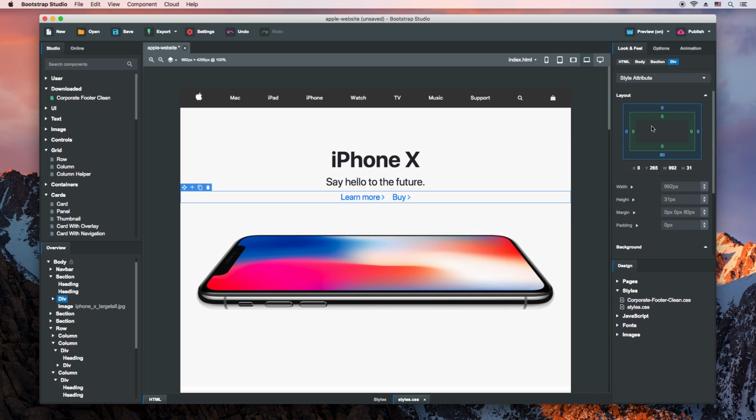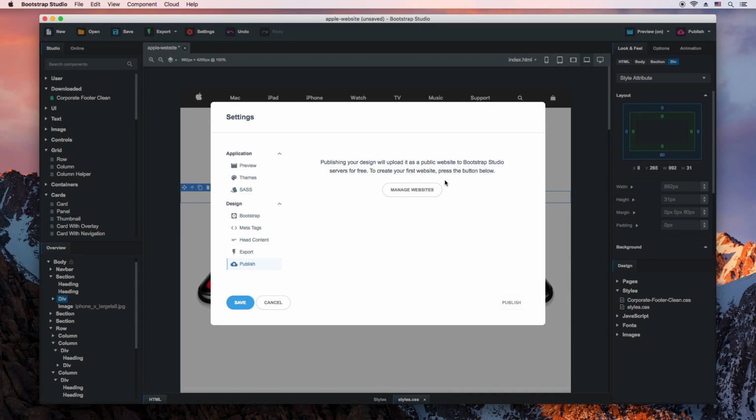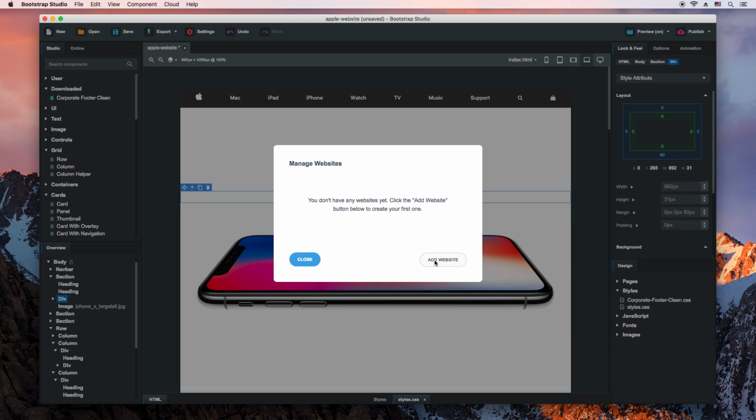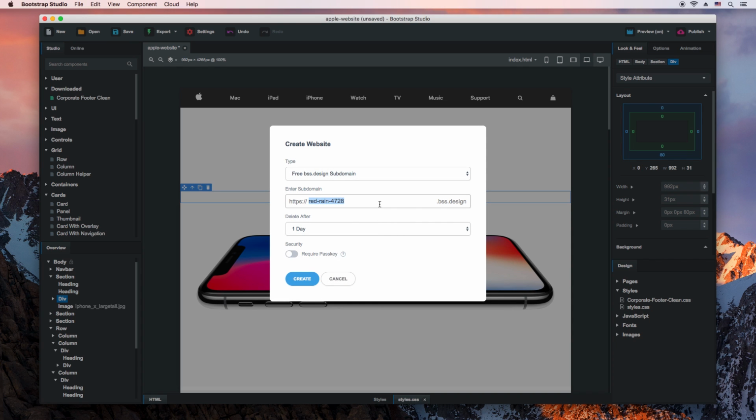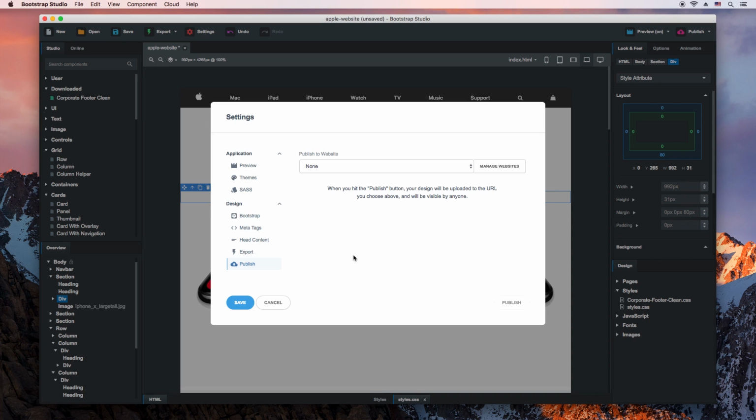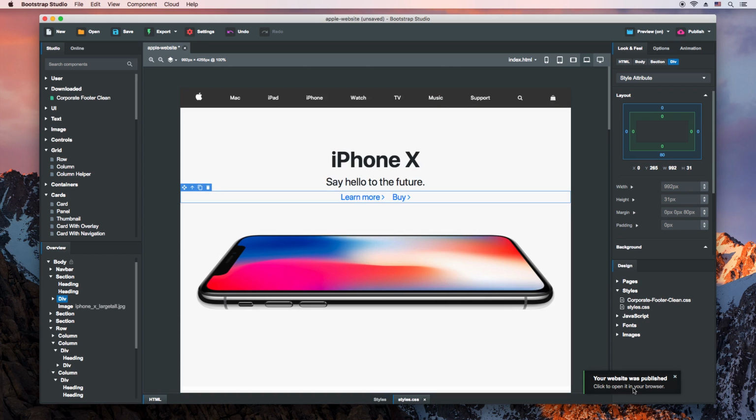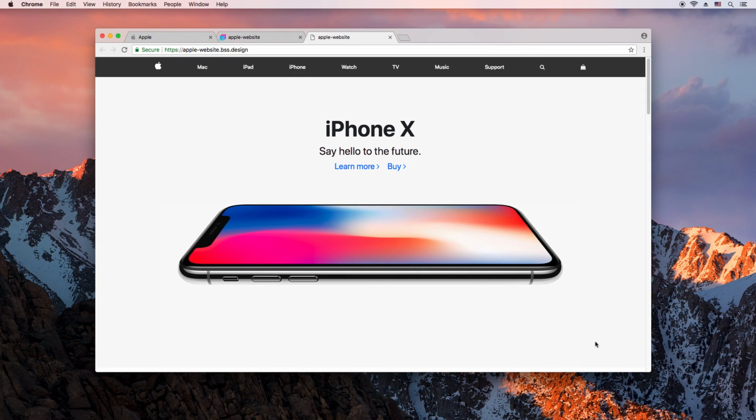Another powerful feature that Bootstrap Studio gives you is the ability to upload websites online with a single click. To do this, we just select the Publish Options menu. We haven't created any websites yet, so we click here, and then choose the Add Website button. We'll change the subdomain and click Create. Close this dialog and select your new website in the drop-down. Press Publish, and in an instant, your website is online.